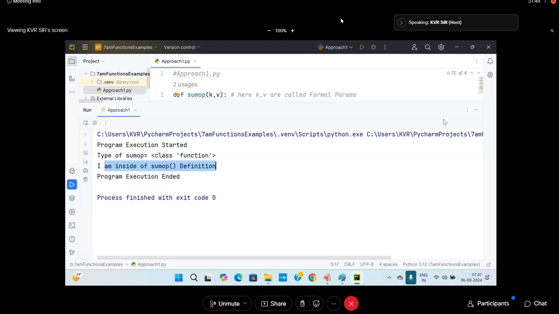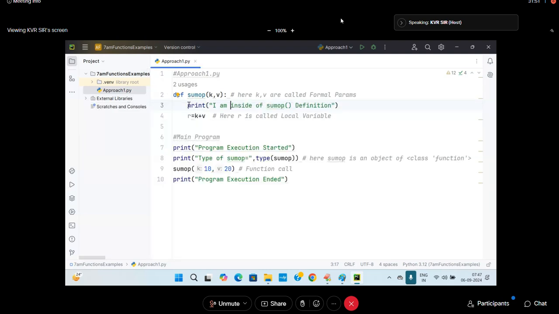That means it went to where? Inside the function definition. Now what should I do? This execution ended, and all those things you keep aside, students. Now I want to print the result. It went there or not? It will be done what? K plus V. K contains 10, V contains 20. Now I want to print the result.